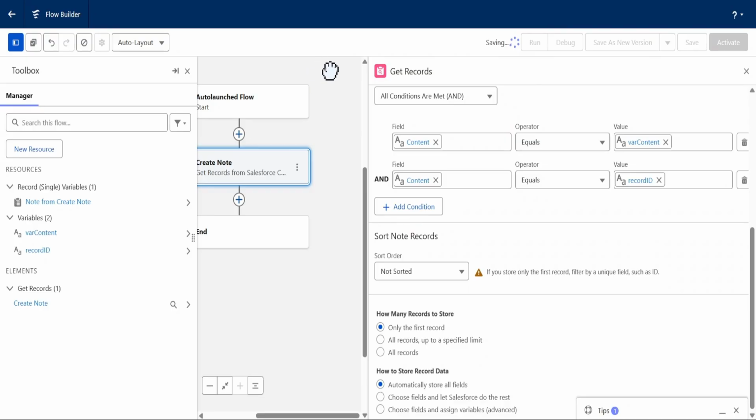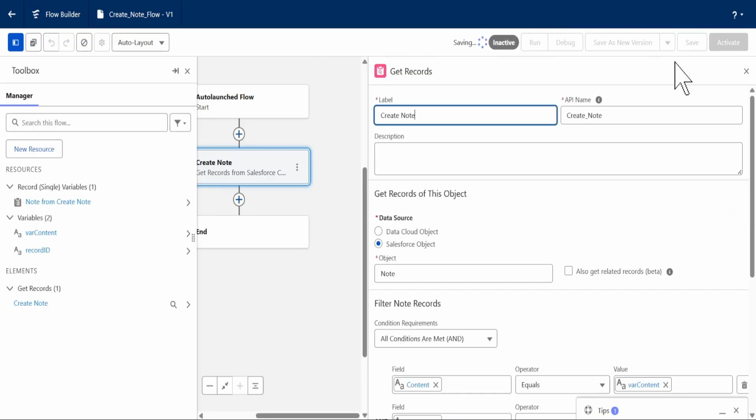Because both variables are available for input, you can now call this flow from elsewhere and pass in the content and record ID dynamically.